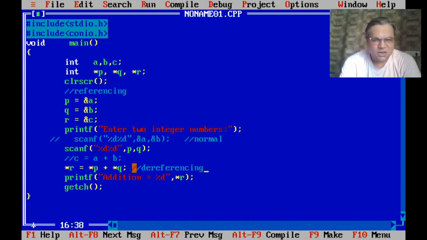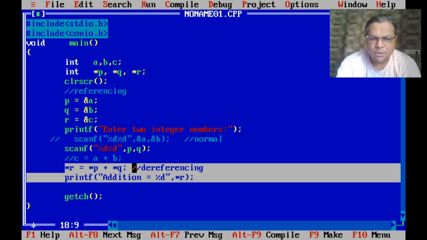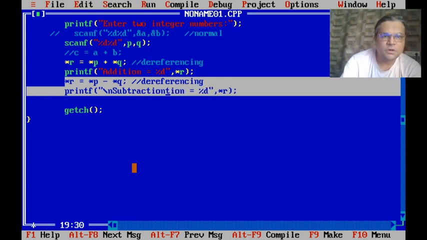So this use is not that attractive. We will see other uses of the pointer, and then we will realize that pointers are really helpful in solving many of the problems. Now I can extend the same program to perform other three operations, and for that I need to copy these commands and paste them again and again. For performing subtraction, I will write *r = *p - *q, and here instead of addition I will write subtraction is equal to %d, right?